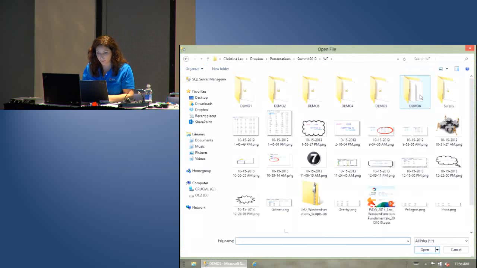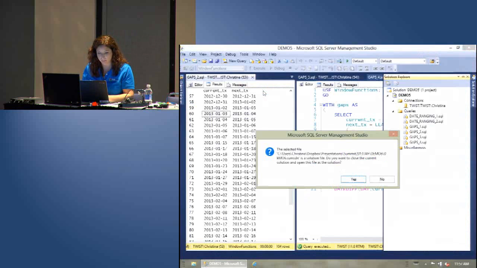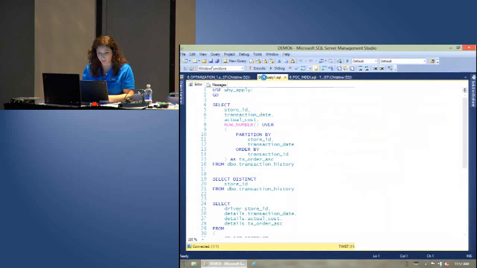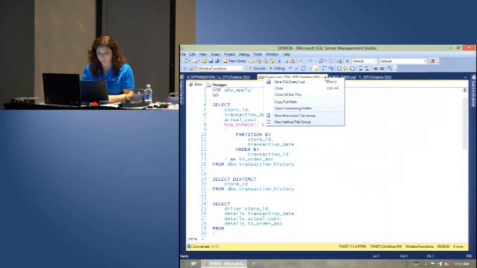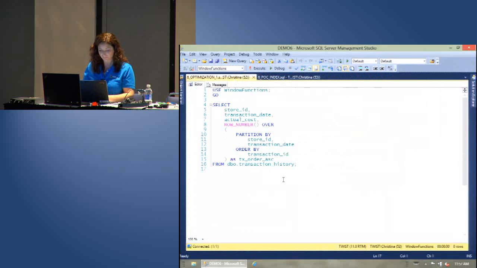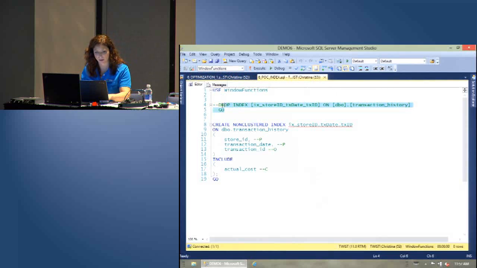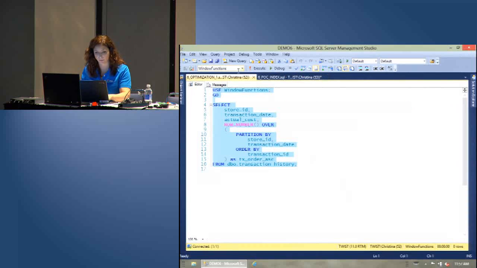Demo 6. Okay, so we don't want to look at this one. Optimization. I am querying against a little bit larger table this time. I've got a store ID, transaction date, actual cost, and I've just got a generic transaction order field that I'm calculating here. When I run this, I want to make sure that I do not have this index because it will mess up the demo. Make that go away. Okay.